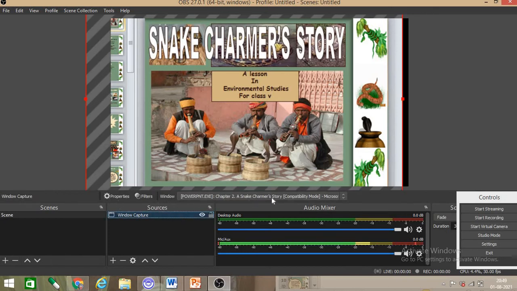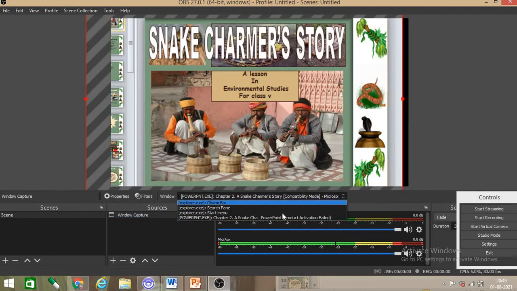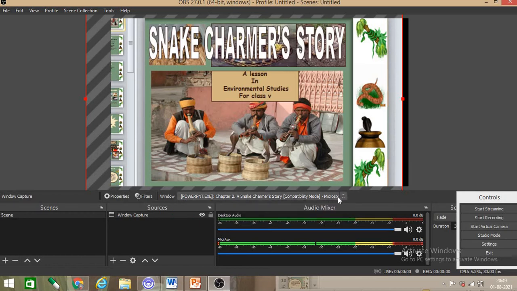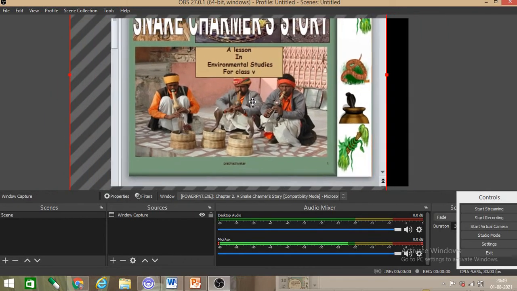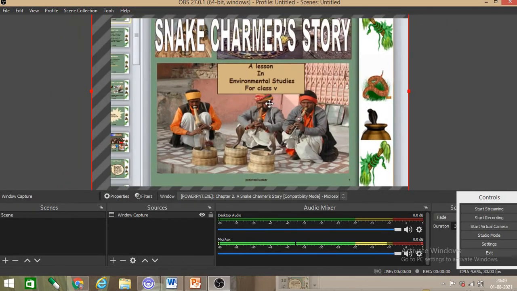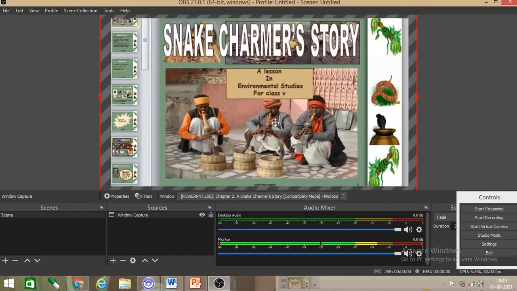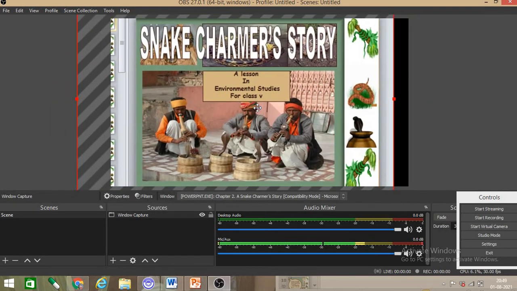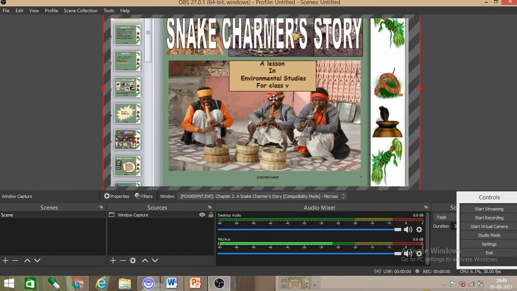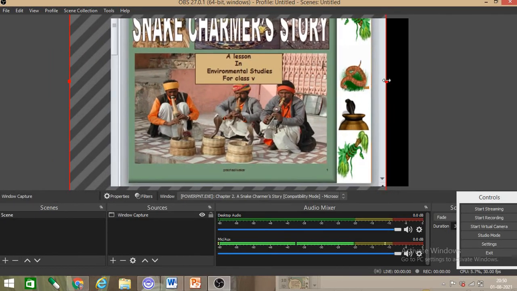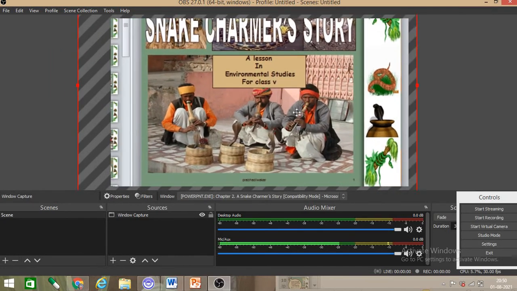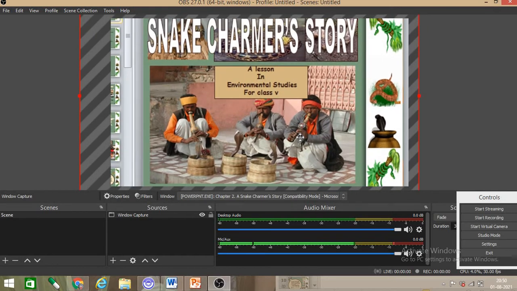What type do you want? From here you have to select the PPT, the snake charmers one. Okay, and with the mouse you can change the screen. You can move your PPT, whatever type of image you want. So I will keep it here like this. So you can see my screen.